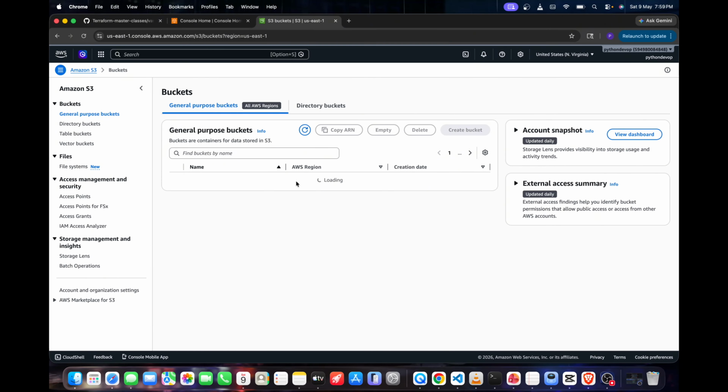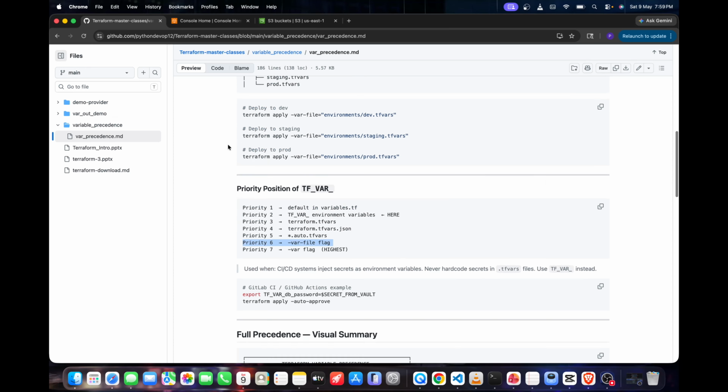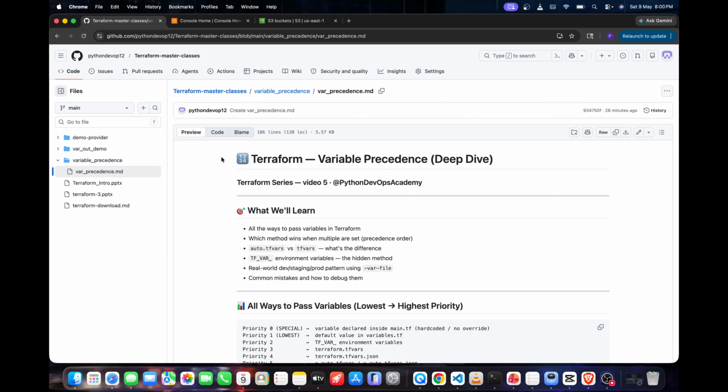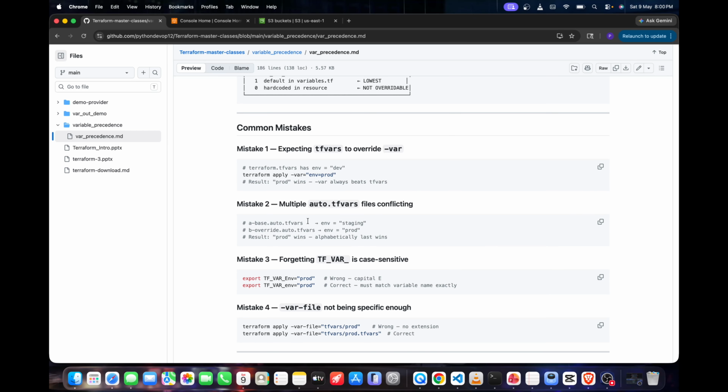Okay, so that's all in this video. I will paste the notes and also the code into the same folder. So we have checked everything about variable precedence in Terraform. You know all the 8 ways to pass a variable and exactly which one wins. In the next video we will set up a remote state using S3, so the state file is no longer sitting on your laptop. See you there.